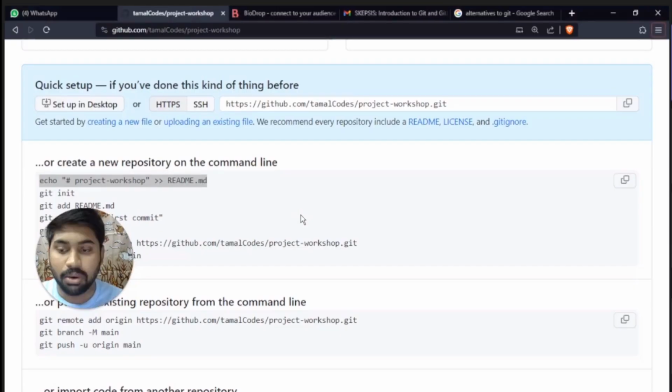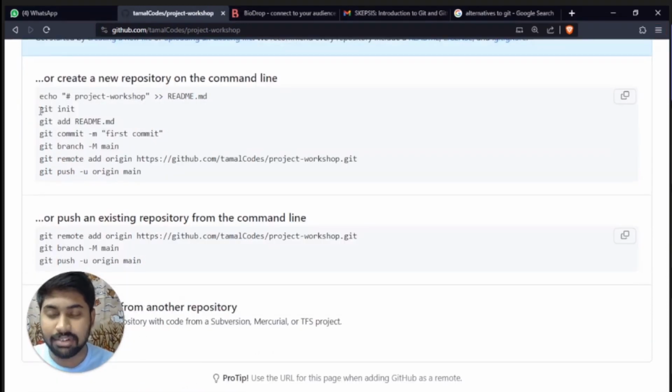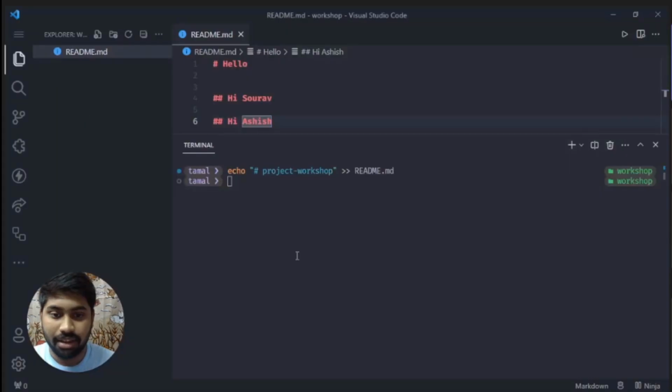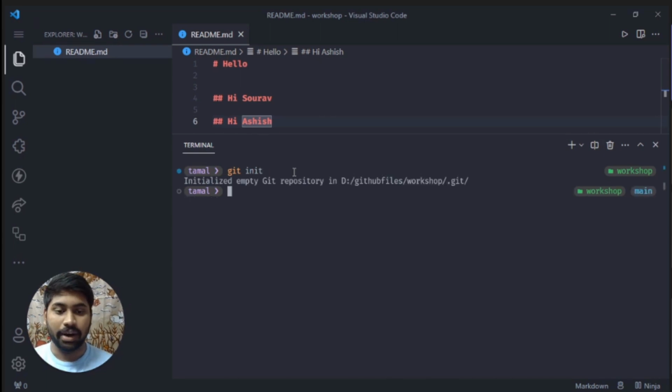Now, what does Git tell us to do next? Git now tells us to run a command called git init. So let's just clear the terminal for once. Meanwhile, let's paste that command, git init. And if I press enter, the terminal now says we have initialized an empty Git repository. So that's exactly what happened. An empty Git repository was created.